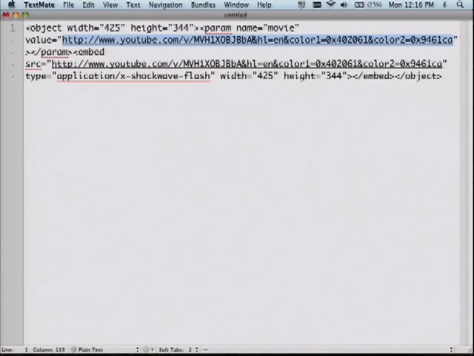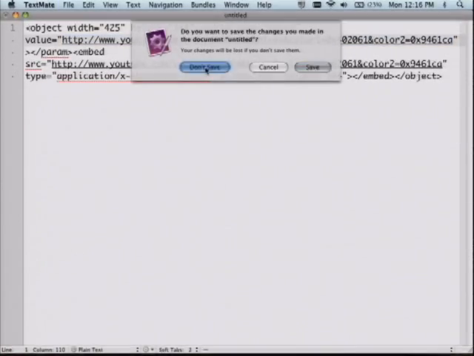And then we have color 1, color 2, and that's just the hex value for what color you want the player to be, and you can set those to anything you want. You're not just restricted to the ones that are on the site. And then there's a bunch of other parameters that I'll show you here.